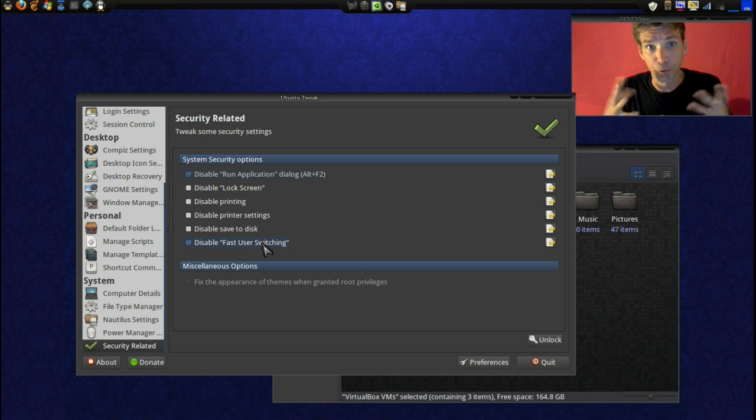So as you can see here, there are a number of tweaks. This does some things that Alurus doesn't do, and of course, Alurus does some things that Ubuntu Tweak doesn't do. So having them both can be a benefit to you.